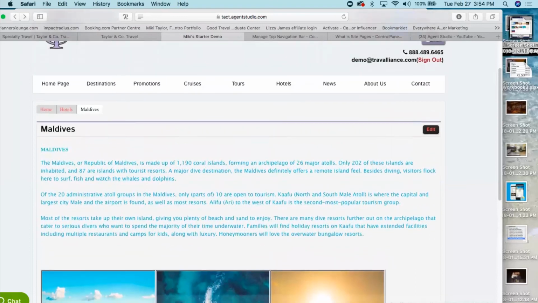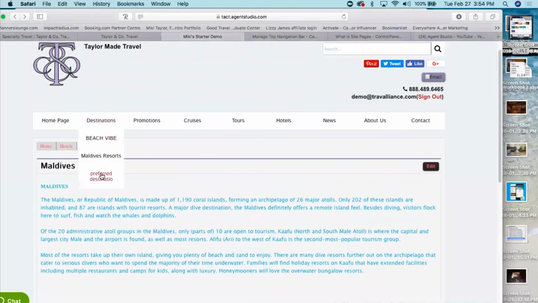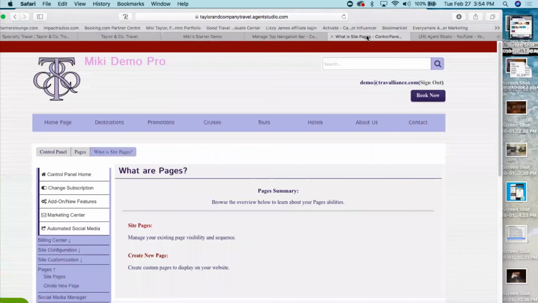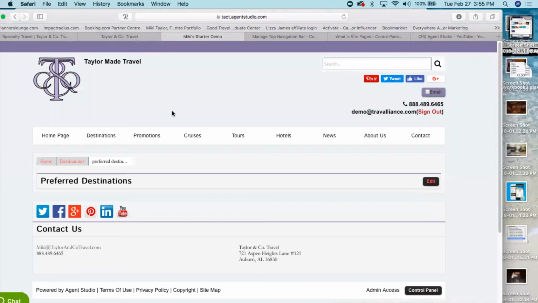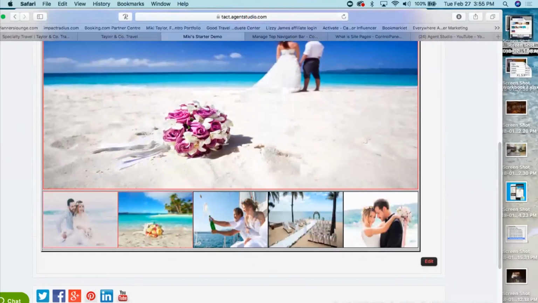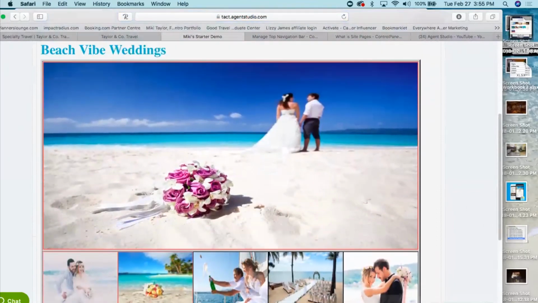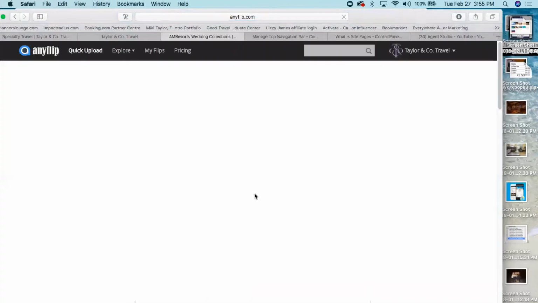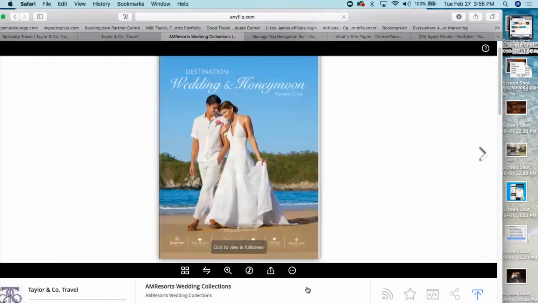Let me go up, and I wanted to show everyone, I forget what I was playing. The last time I did a webinar, I used one of the demos, and we did a wedding for the wedding niche. Oh, it might be Beach Vibe. Yeah. So this was a sample, somewhat the same, but this was just like a page to make for beach wedding inspiration. And then we did link this out to a wedding brochure for AM Resorts.